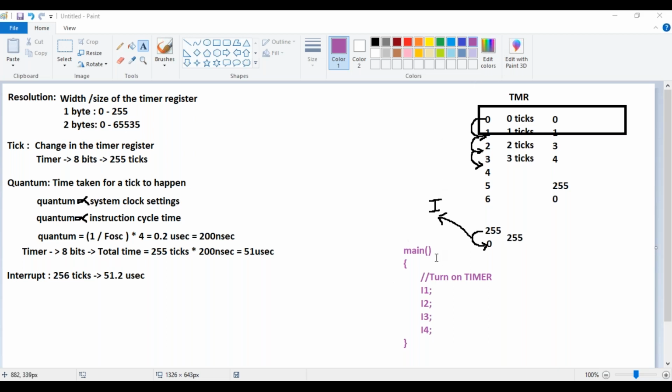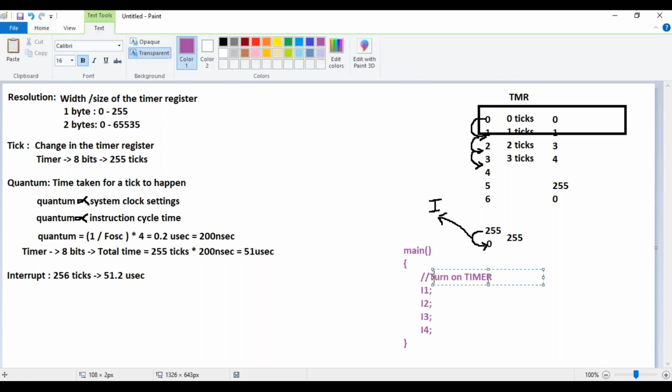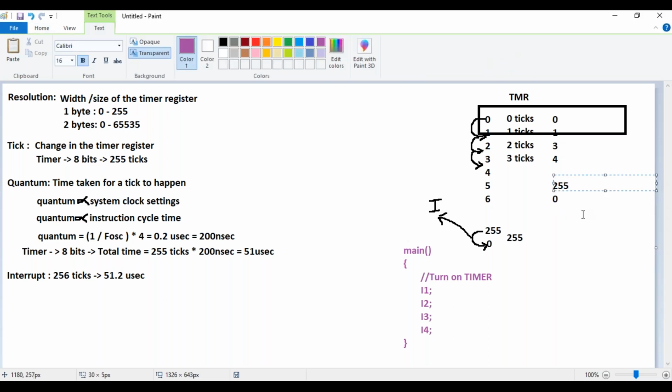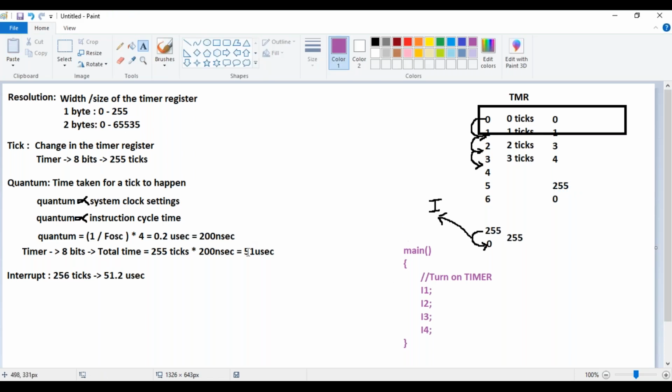Now I have started the timer. The timer has started counting the time, starting from 0. After 200 nanoseconds, it counts 1. After another 200 nanoseconds, it counts 2. Then 3, then 4. After it reaches 255, it has covered 51 microseconds. Then an overflow happens from 255 to 0. So it covered 51.2 microseconds.